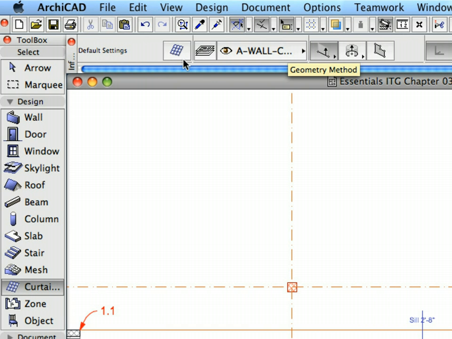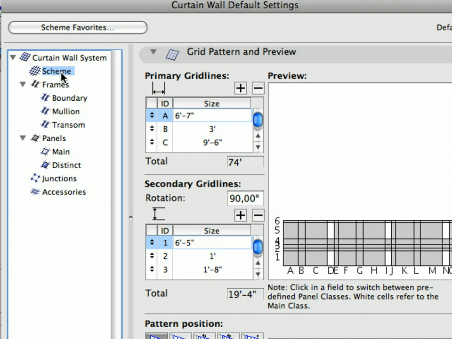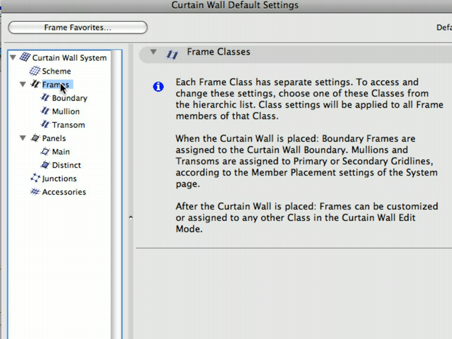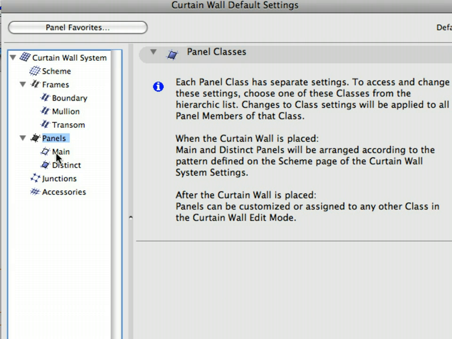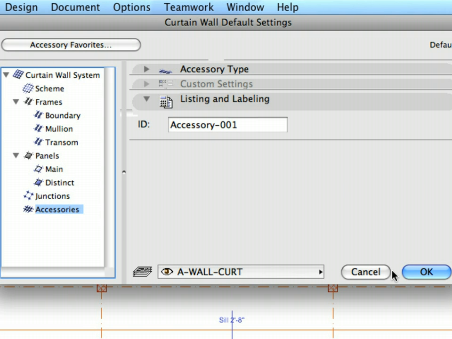Open the Curtain Wall Default Settings dialog by clicking its button in the info box. A curtain wall element is a flexible hierarchical structure of schemes, physical members, and additional accessories. It's easy to control and change both the entire system and the smallest detail throughout the entire project. Click Cancel to leave this dialog.